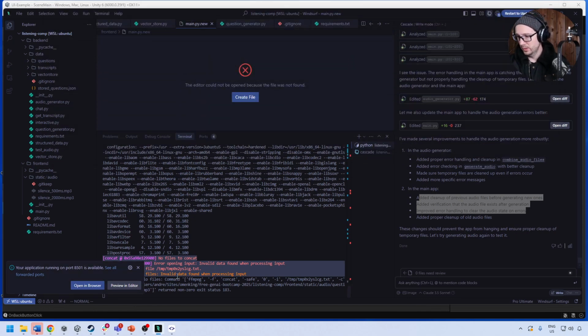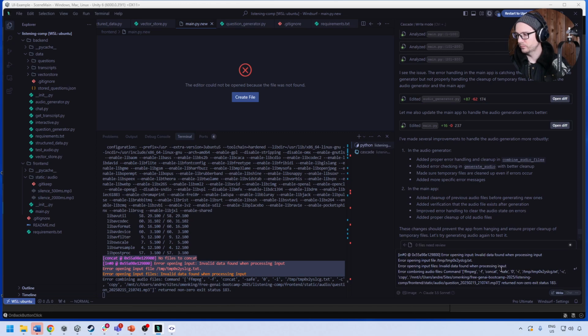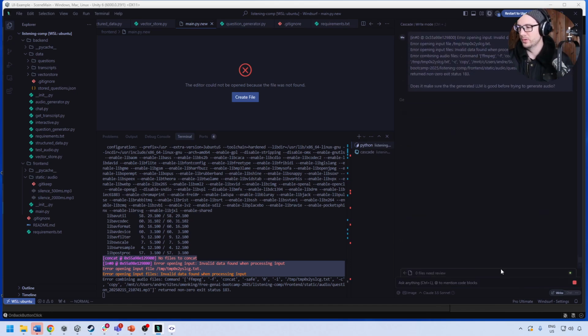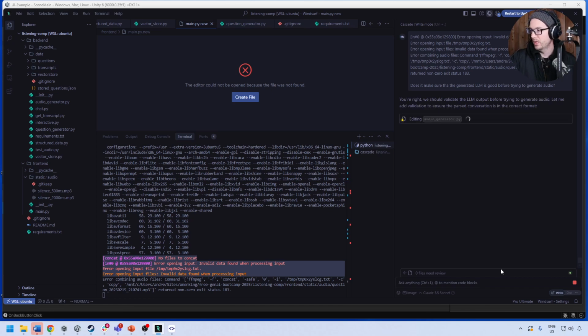So we'll go over to here. Okay, so does it make sure that the generated LLM output is good before trying to generate audio? Because that's where the point of failure could be, right? That's what I'm thinking. You should validate the LLM output before trying to generate audio. Let me add validation to ensure it.